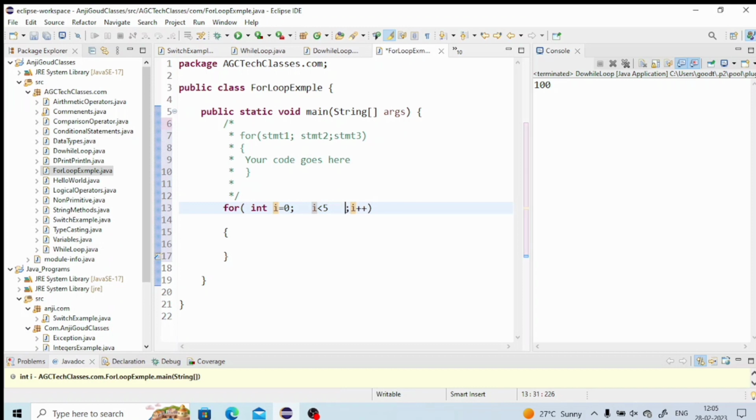What is i less than 5? The condition is applied here, yes or no? So i is equal to 0, i less than 5, i plus plus. In the while loop we only give this condition, i less than 5. But here i is equal to 0, this is statement 1, statement 2 is the condition, statement 3 is the incrementation. Okay, see now.